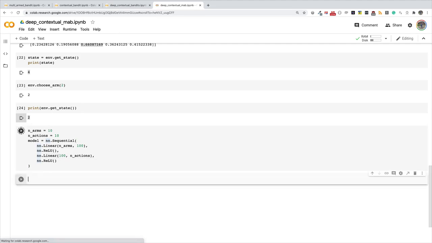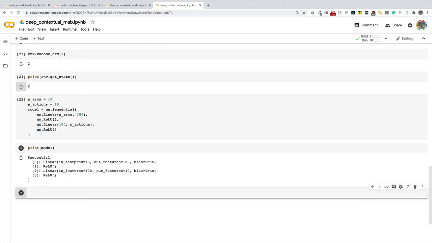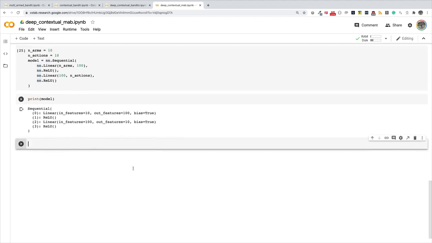Okay, so now I'm going to just print out the model so that you see what's in the model. So it's as simple as that. We have a linear layer, 10 goes in, it becomes 100, passing it through a ReLU activation function. 100 comes in, it becomes 10, you pass it through the ReLU activation function. And the reason why I'm choosing the ReLU activation function, and not any of the sigmoid and the softmax and all those things, is because of the nature of the problem.